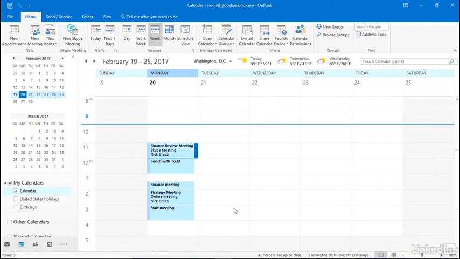So if you're a Windows user with Outlook 2016, that's how you can schedule Skype meetings, and you've also seen what you can do when you receive a Skype meeting invitation.